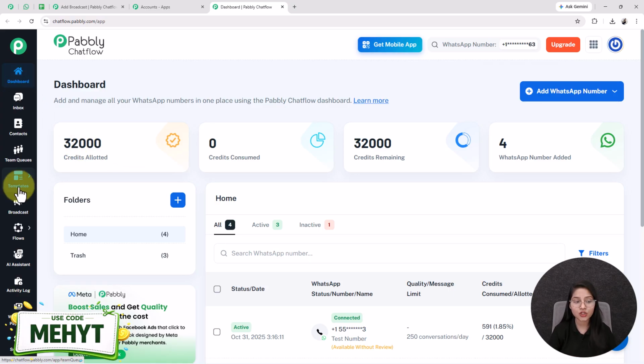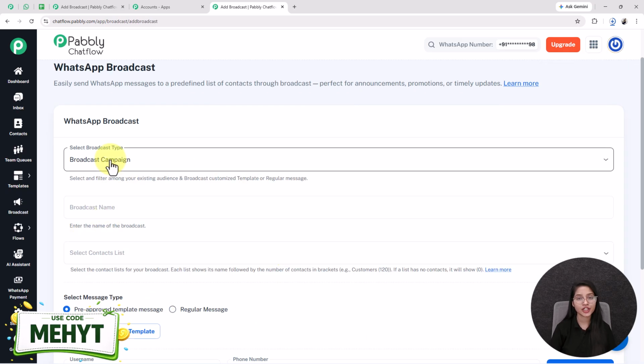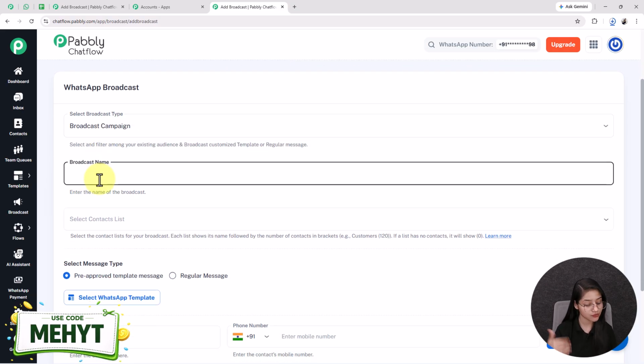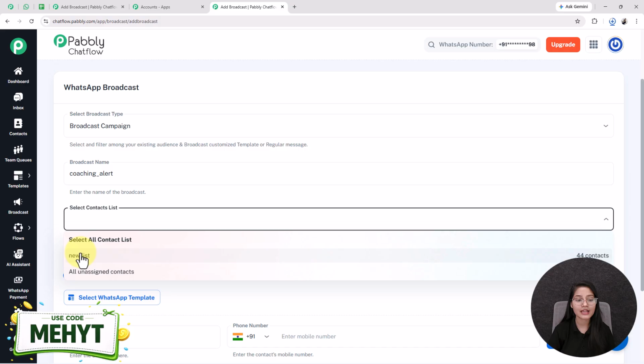And on the left hand side, you will see the multiple features of Pabbly Chatflow. As we are going to create a WhatsApp broadcast, for that I am going into this broadcast feature. See, this is the page where you can create multiple types of WhatsApp broadcast messages for your own business. After coming to this page, click on this plus add broadcast button. Then select the broadcast type from here, which I am selecting as broadcast campaign. After that, give a name to your broadcast, which I am entering as coaching alert. Next, I am selecting the contact list from here as new list.